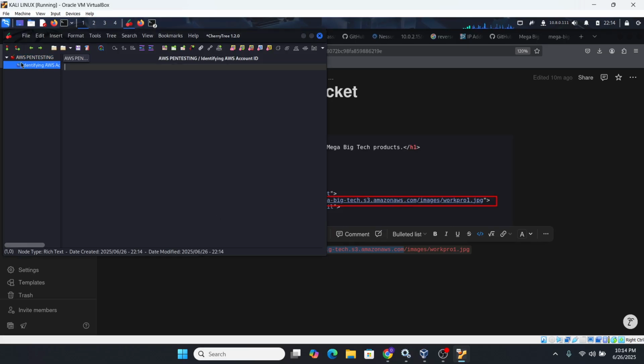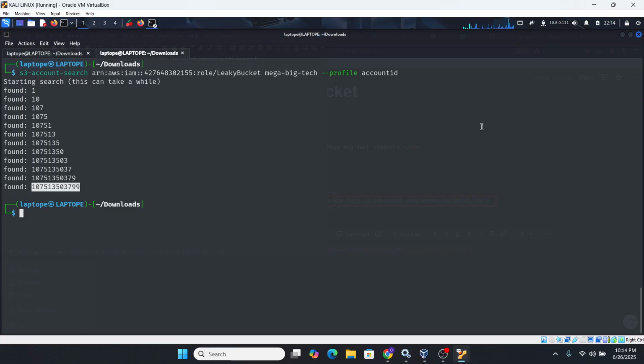So now you can see this like a tree. Then here we can paste our file. Then let me show you how to do that too as well. So let's take a screenshot of our finding here.